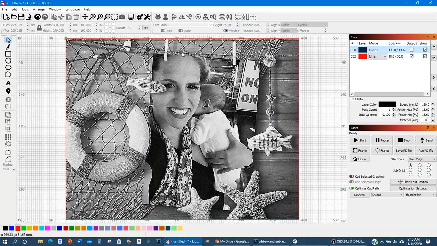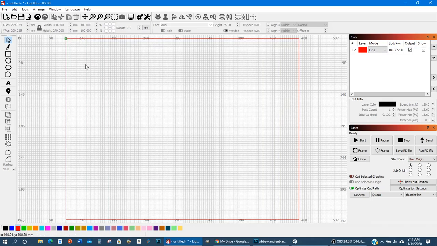Now, I'm going to go ahead and delete this because the project that I'm working on right now just finished and it's cut. So here's my image layer and here's my cut layer. After it burns the image, it's going to go and cut the shape out. So I just drew that with a little square here. Most of you guys probably know that, but just for anybody just starting out, that's a good little tip.